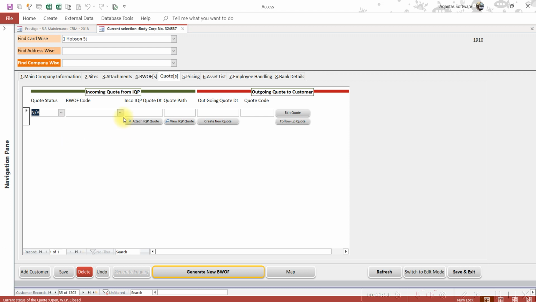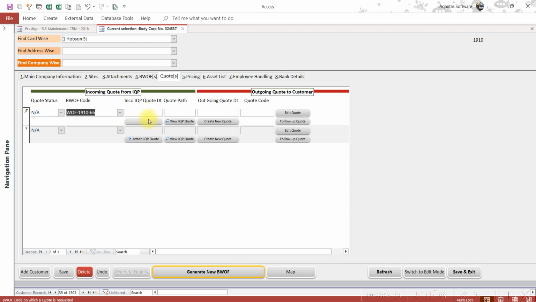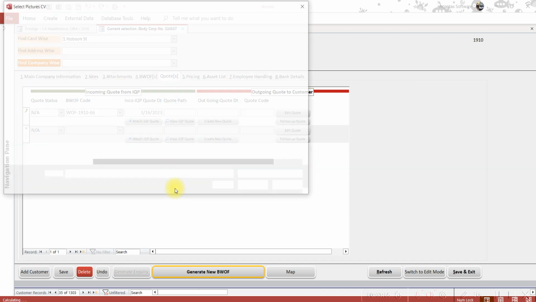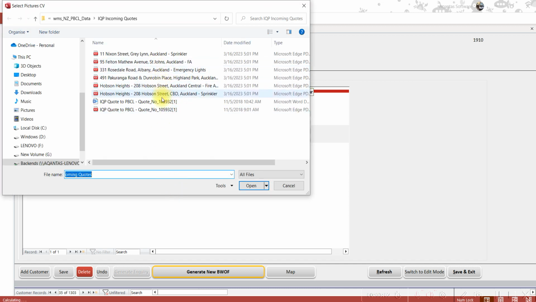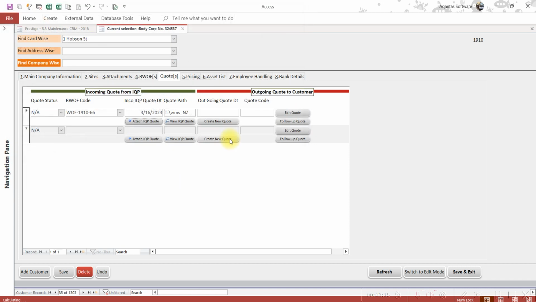Let's create a quote to our customer based on the incoming quote from your IQP. Every quote coming from an IQP is based on a WOF number. Then the IQP quote date will come automatically. So let's attach an IQP quote. On clicking that, if you remember, you dumped all these quotes from IQPs over here. So we just choose the quote from IQP. Now the path comes in here.